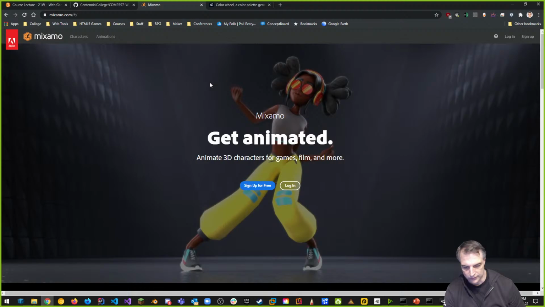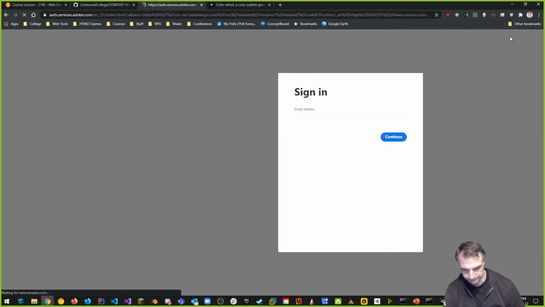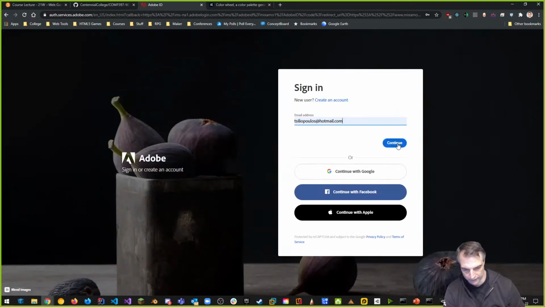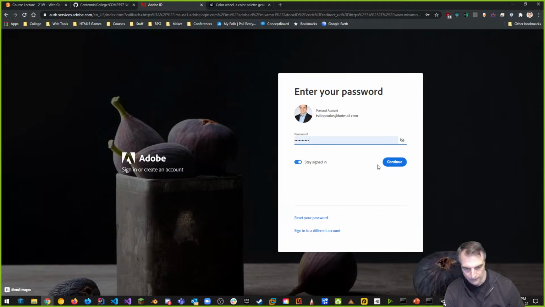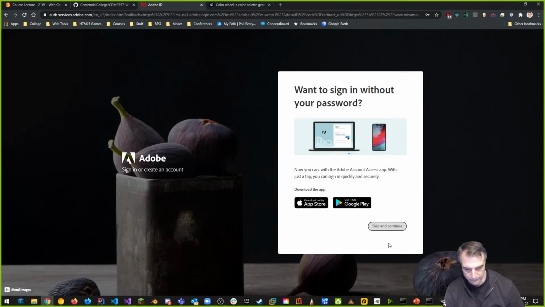But you can also do something with Mixamo. Mixamo is an online character creator tool. Notice that there are two links here, characters and animations, but I'm going to log in so it can remember my choices. And here it is. So I'm staying logged in.